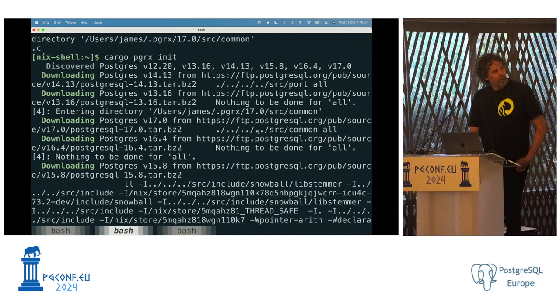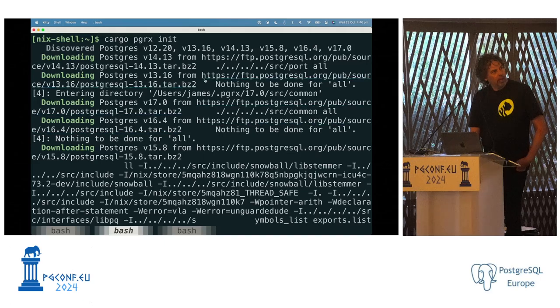But if I can install this thing called cargo pgrx. I'm not going to run it because the internet's not great, but if I ran cargo install cargo-pgrx, then it will inject this PGRX cargo plugin into my Rust Cargo environment. And then I can run cargo pgrx to run specific cargo pgrx commands. So what I've done here is run init. It's downloaded Postgres 12.2, 13.16, 14.13, 15.8, 16.4, and 17.0.